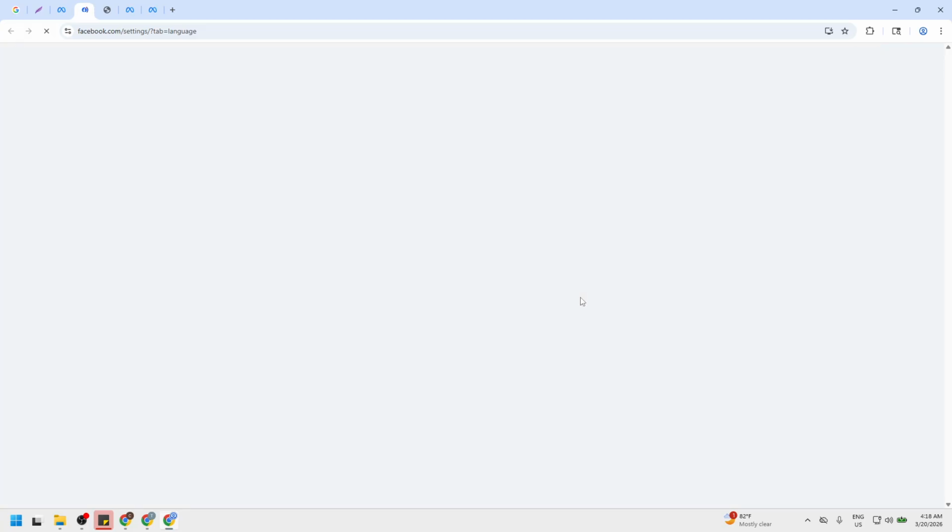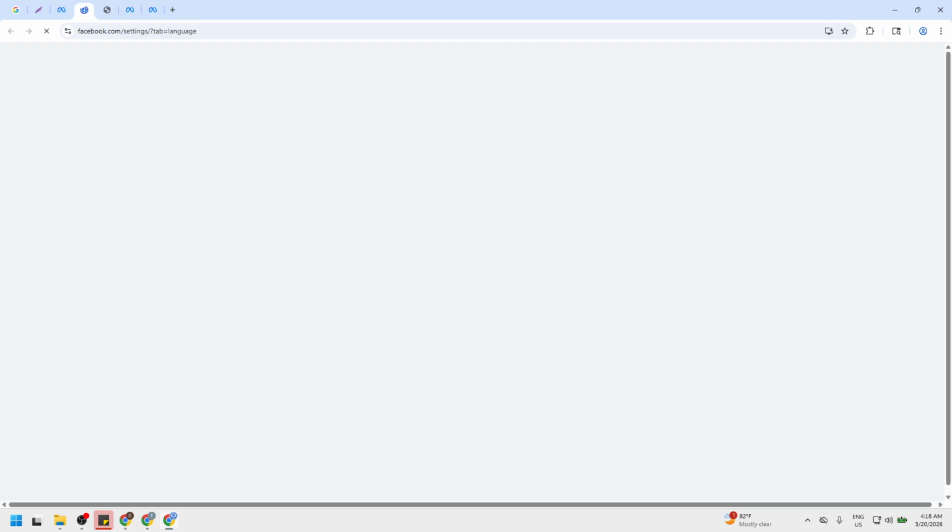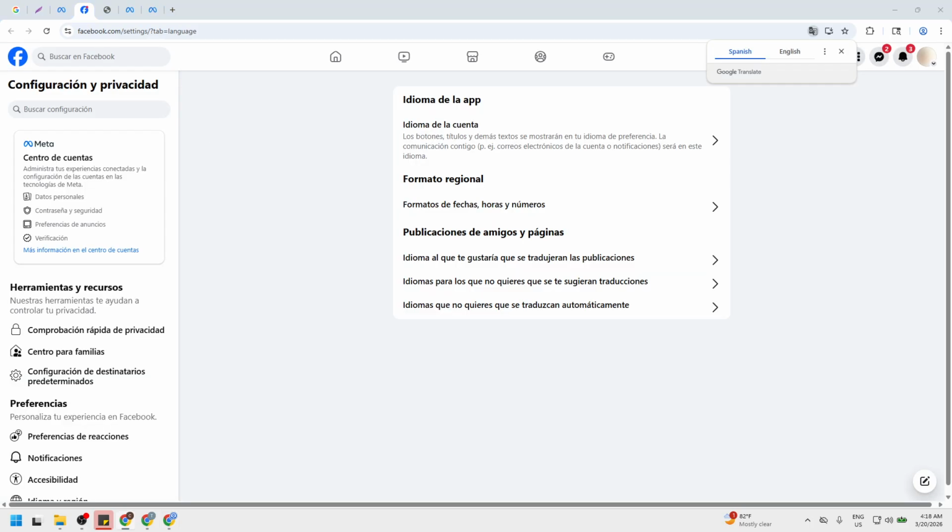After saving, switch back to your Meta Business Suite tab and refresh the page. The interface should update to your new language. If you don't see the change right away, sign out and back in, or close and reopen your browser tab. If your browser has automatic translation turned on, consider disabling it for this site to avoid conflicts.